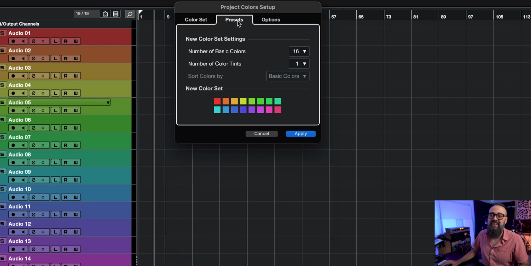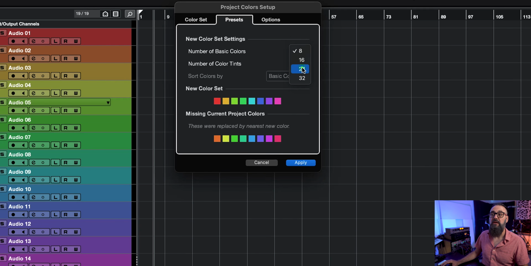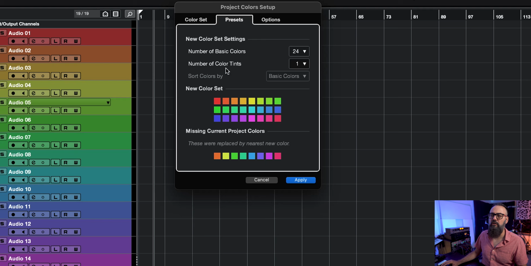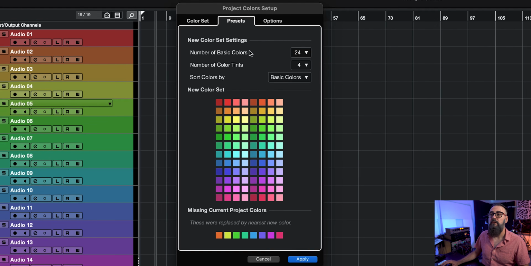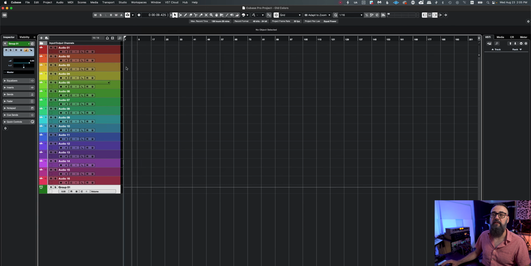This one, the center one, is presets, and this is where I can select and choose how many basic colors I want to have on my color palette. By default, it's set up to 16. I can bring that down to 32 if I want to 24, or even 8. Okay, so this is where you can do this. And you can also change the number of color tints, which is quite nice. So let's say I'm happy with this new color set. I'm just gonna click apply, and there you go. Now, those colors have been applied to my tracks that I have on this session.